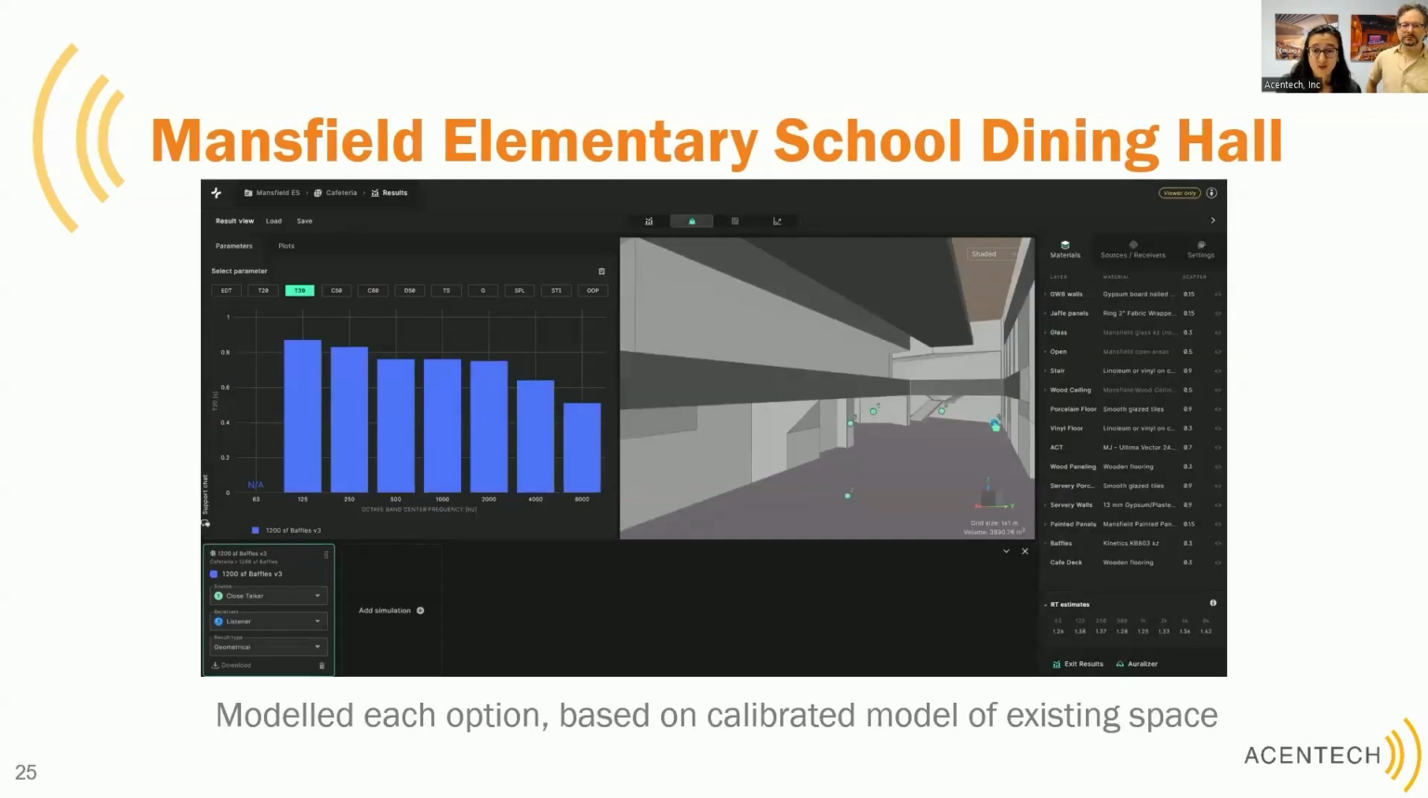So we used Treble a lot for this project to model all of our different options that we were going to present to the client. And first started out with building our SketchUp model and then calibrating that model to our measurements of the existing space, and then building off of that to model all of the different treatment options that we were proposing.